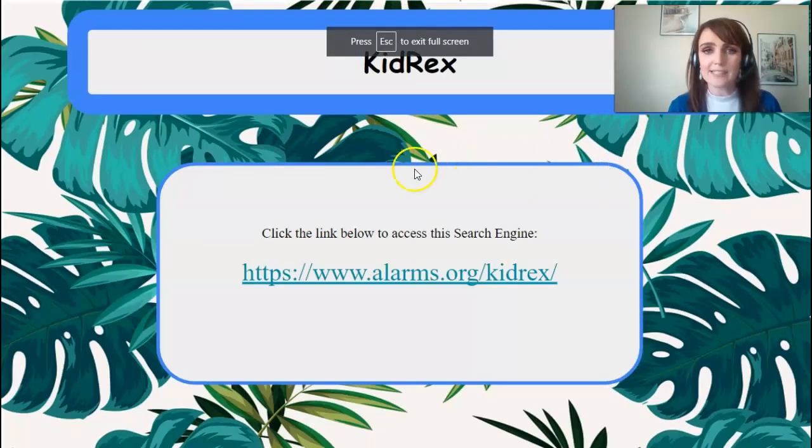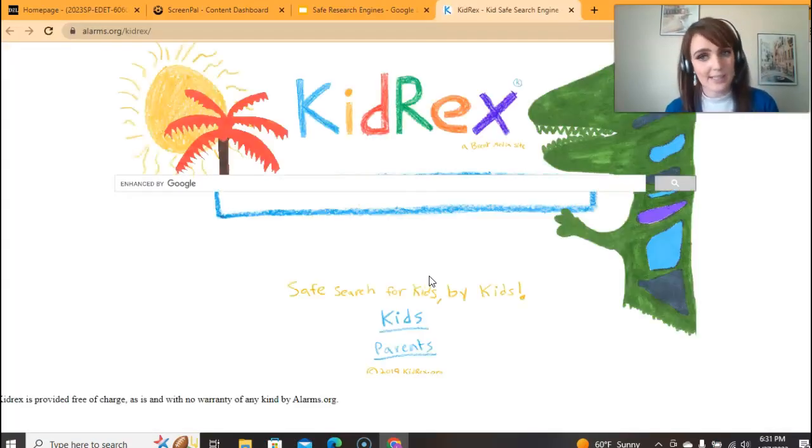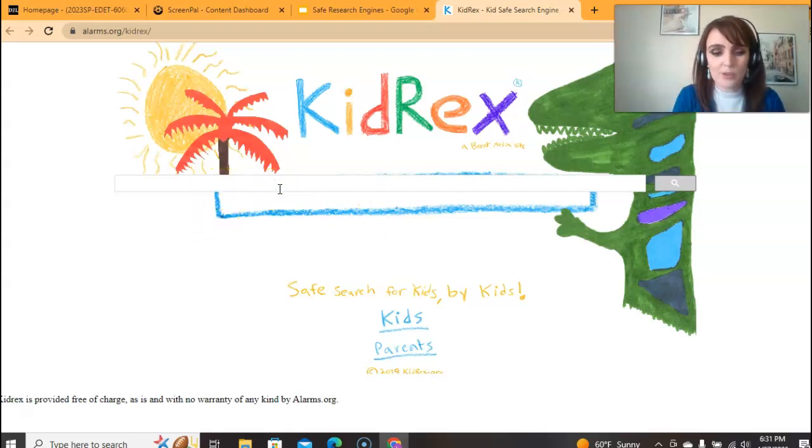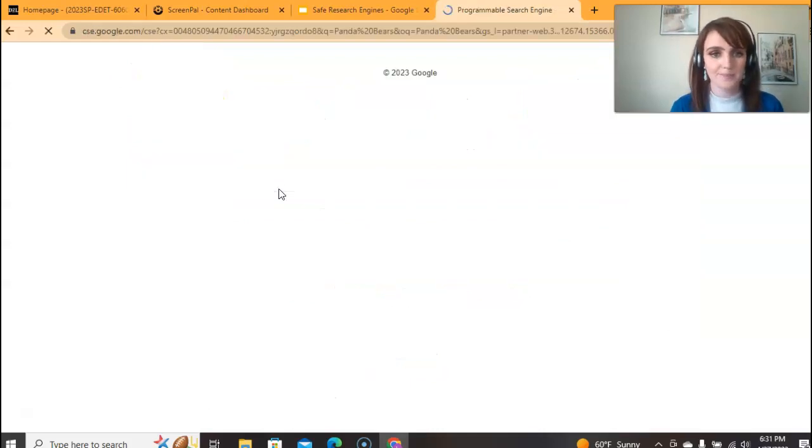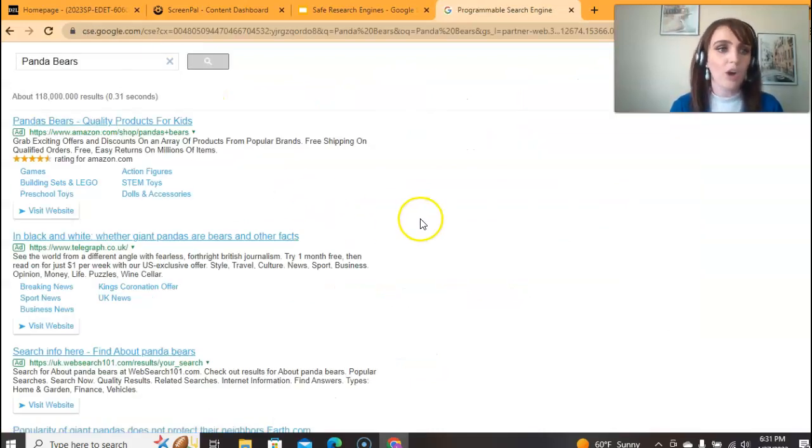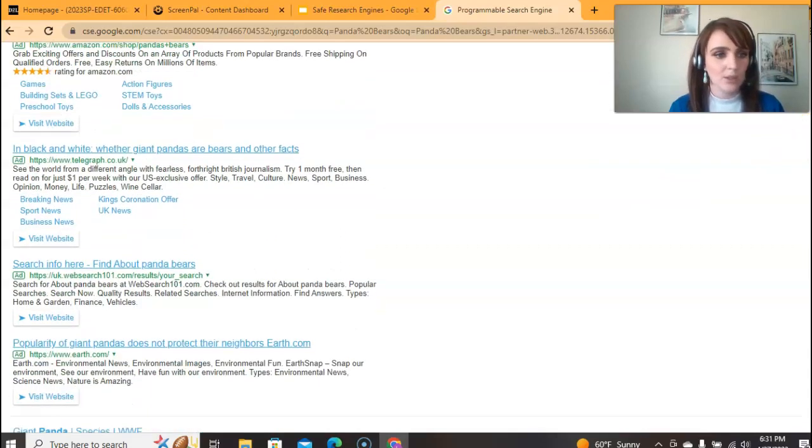The next one is Kid Rex. So I like this one. It has a dinosaur, T-Rex, on the top. Same thing. It is like a Google search bar, so you would just type in. So now let's do something different, and maybe I'm going to research panda bears. Okay, so it's going to give me all these different resources here.